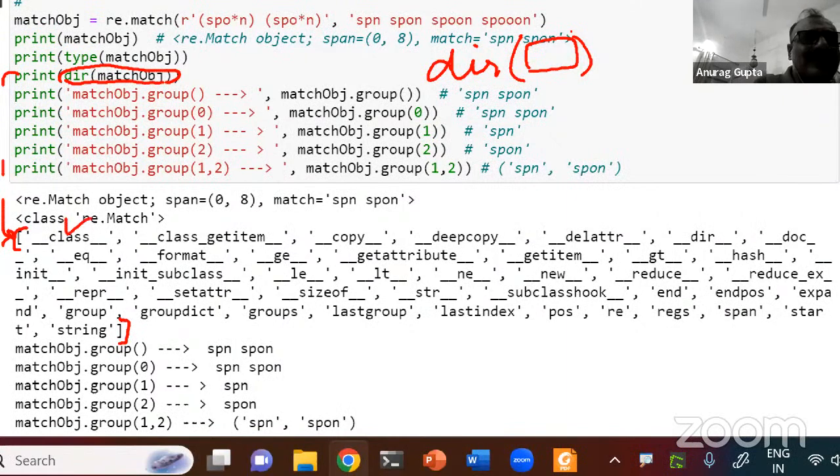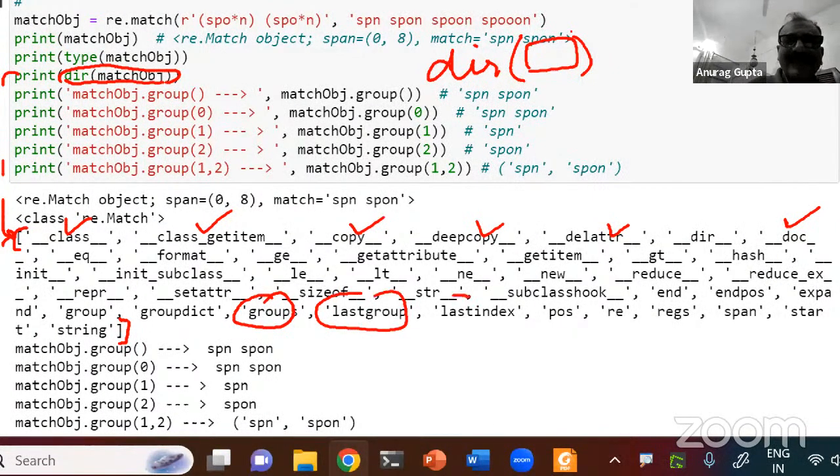So it has class, get item, copy, deep copy, derived attribute, directory, doc, all those things are there. And then groups, even groups is there, last group. So anytime you need to know the attributes and the functions of any object which you are creating in your program, it may be embedded deep inside the source code of some file.